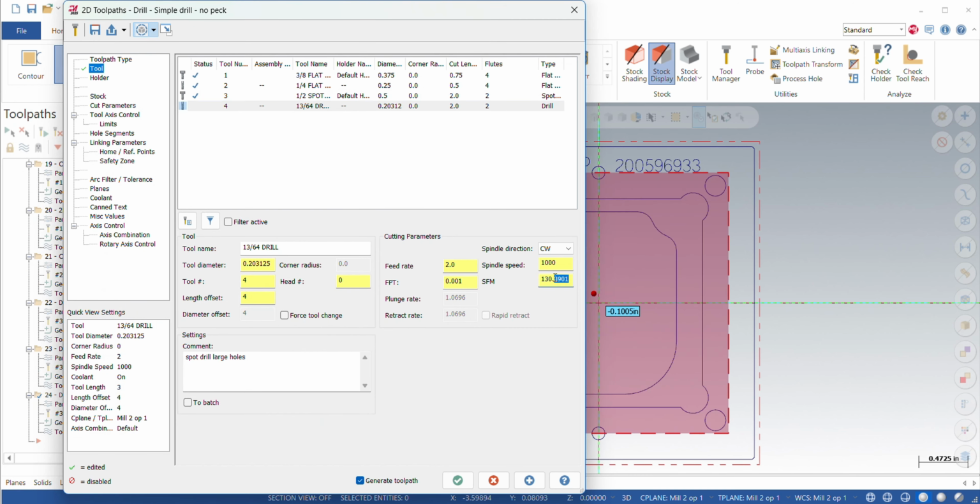Cut parameters. Peck drill, always. Linking parameters, everything is all good. Depth should be minus 0.5. Okay, and use tip comp always. 30,000 would be enough. Coolant on. Planes are so good. And we are going. Yep. Spot drill. Just cut the spot one.